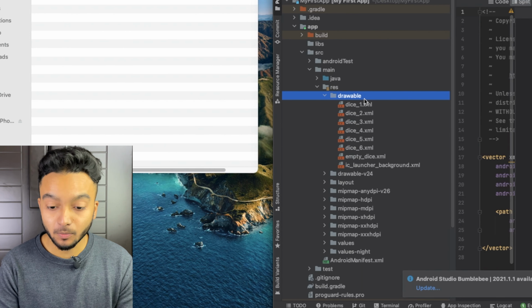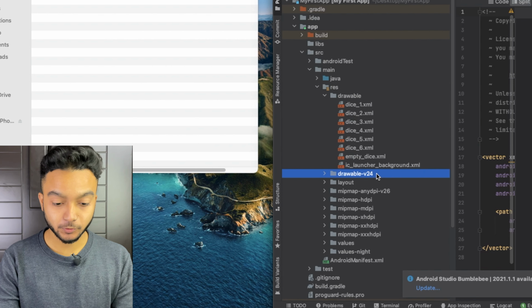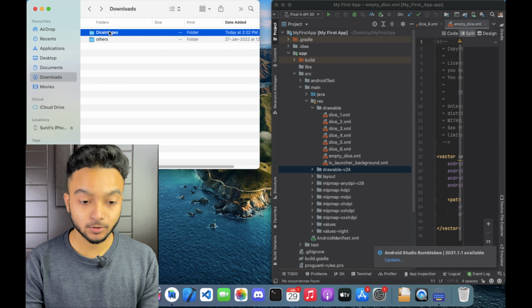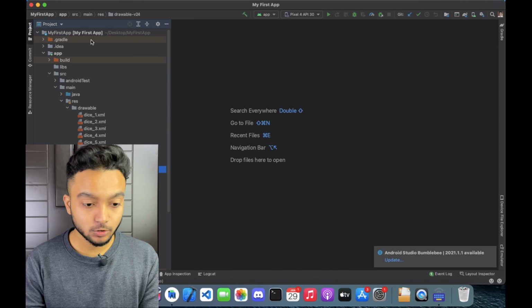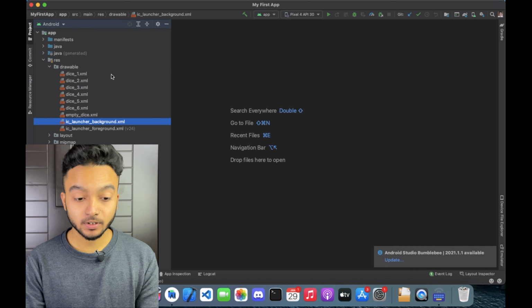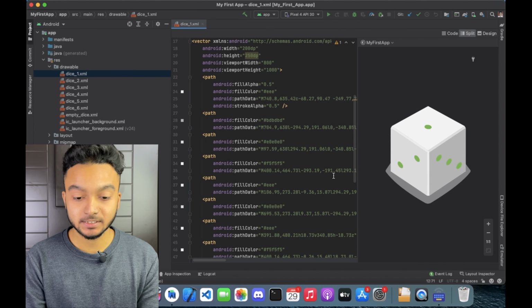Make sure you drop all of the files in the drawable folder, not in the drawable-v24. We will talk about this folder and what it does in later videos. And also do not include the dice images folder itself, just include the files in it. Now I'm going to switch to Android view from this project view. Now you can click on this dice_1.xml file and you can see what image this XML is generating.